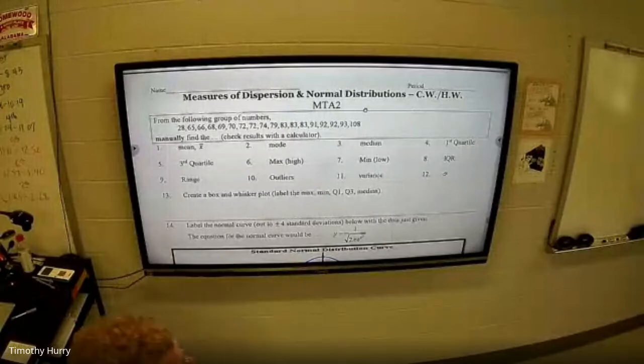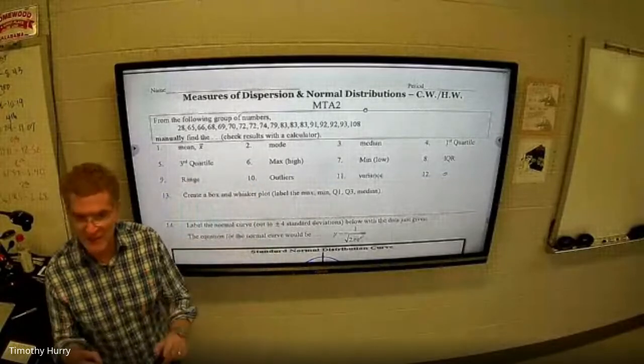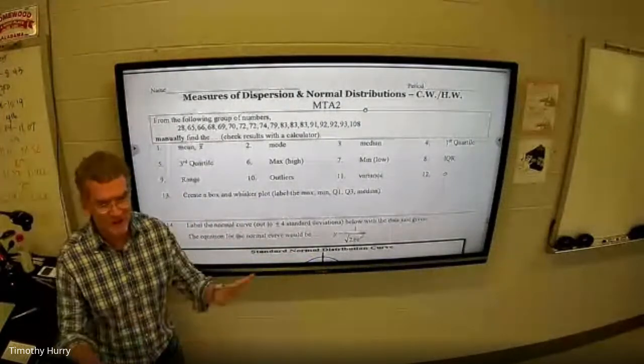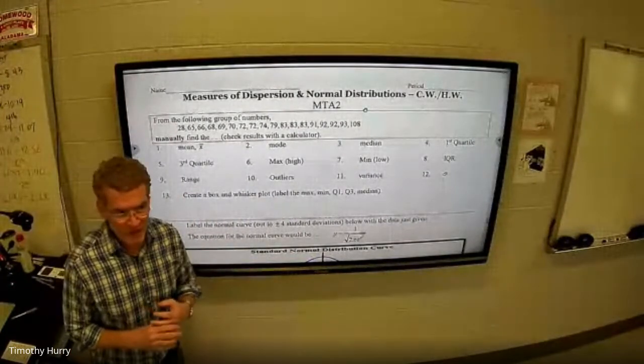on doing anything so far with the exception of the box and whisker plot? That's what I was going to ask. Does everybody know how to do everything else? Okay, let me ask you this question.